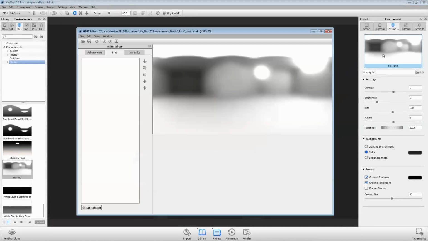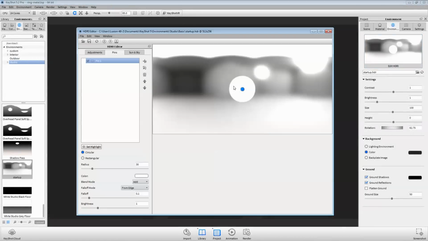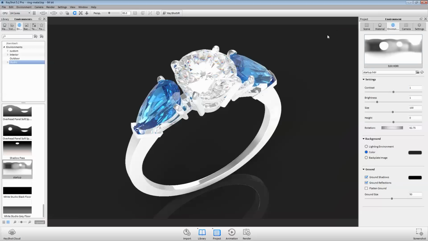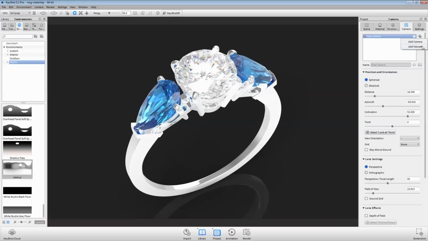In KeyShot Pro, this can be solved easily with a combination of editing the HDRI and saving view sets. But you can also achieve similar results in KeyShot HD with a few more steps.